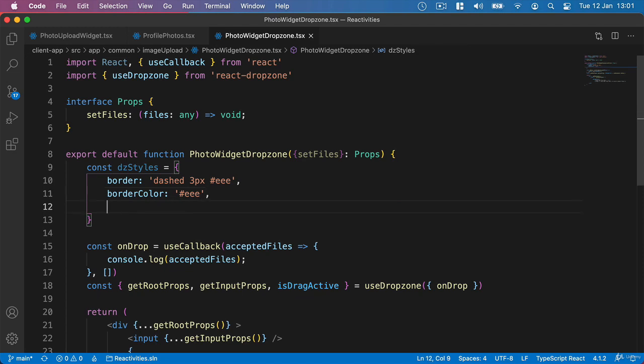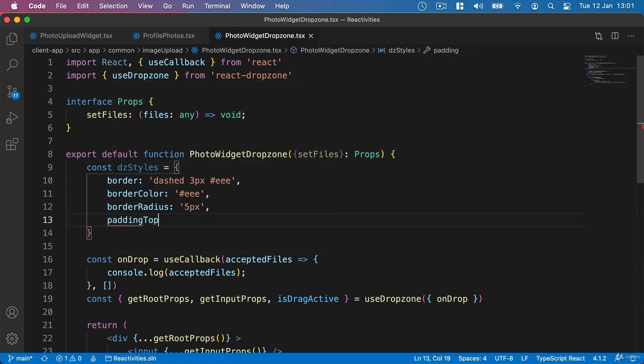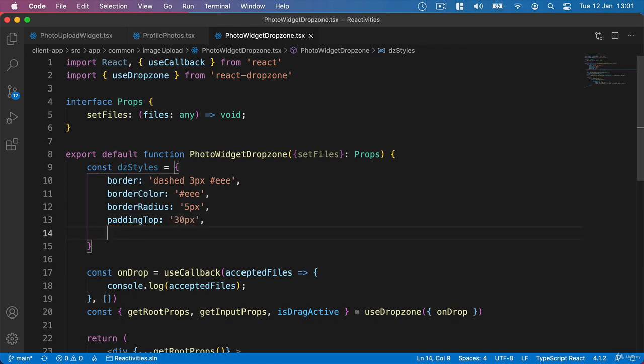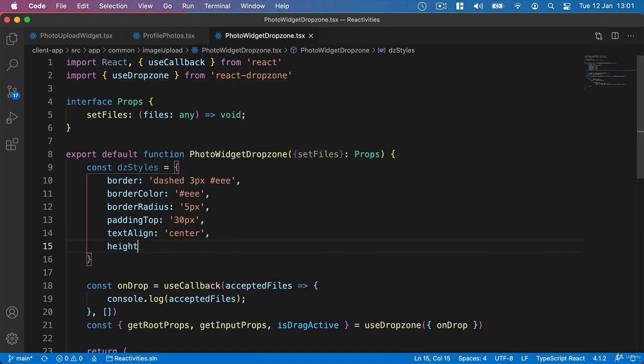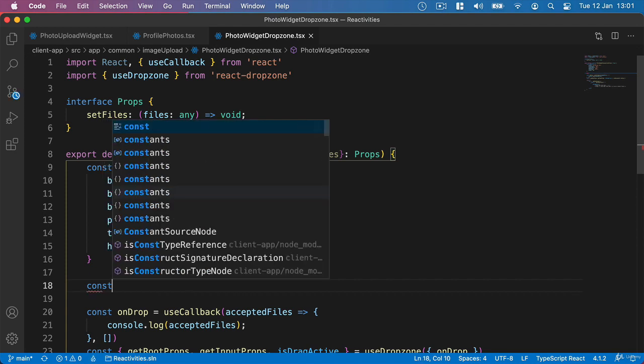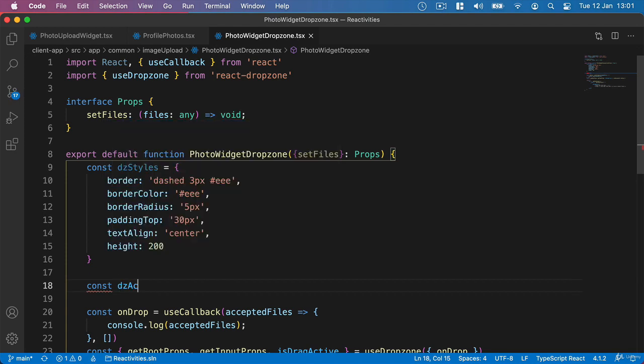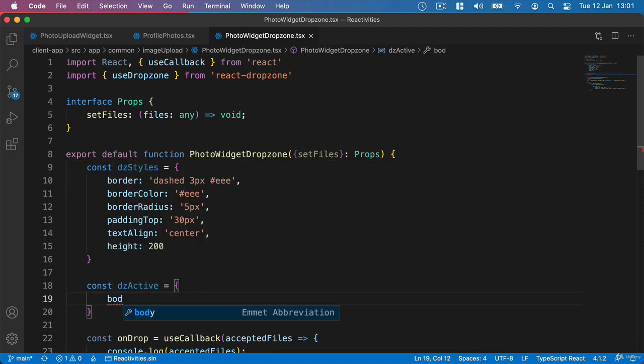And we'll say border radius is 5 pixels, and we'll give it padding top, and make this 30 pixels, and we'll say text align center, and then we'll give it a height property of 200. And then we'll add a style below this and say const dzActive equals, and all we're going to do is just change the border color, and we're going to set this to green.